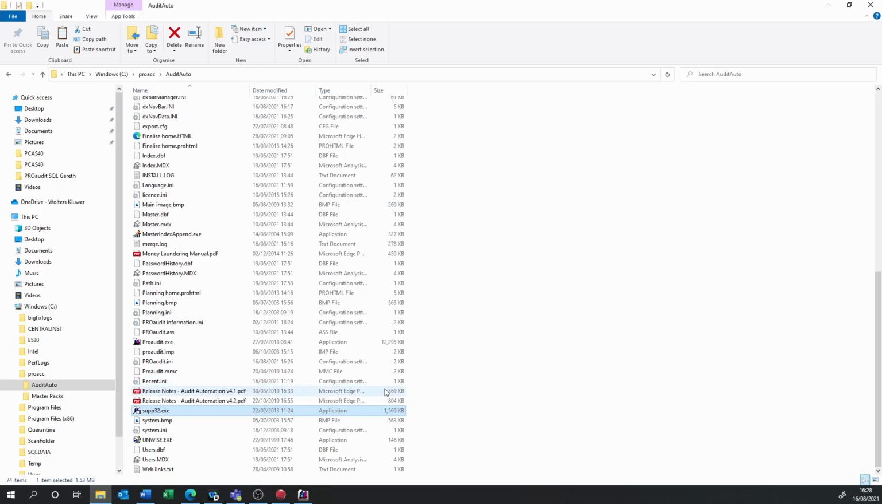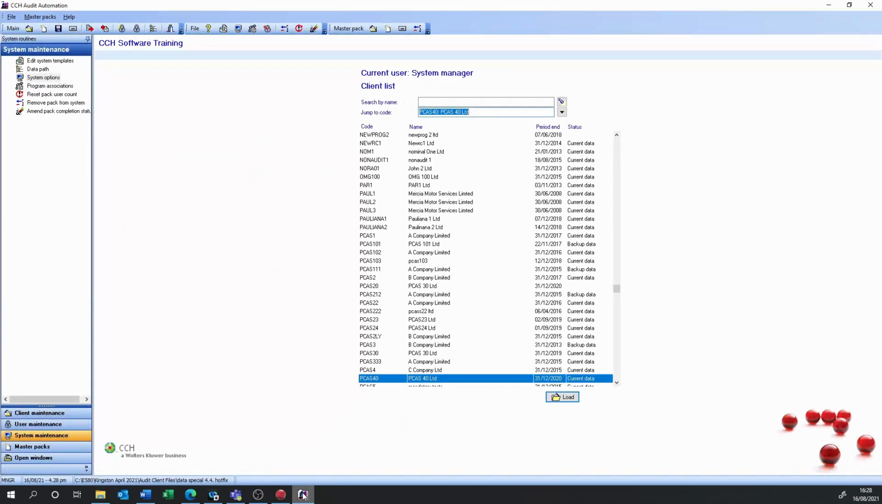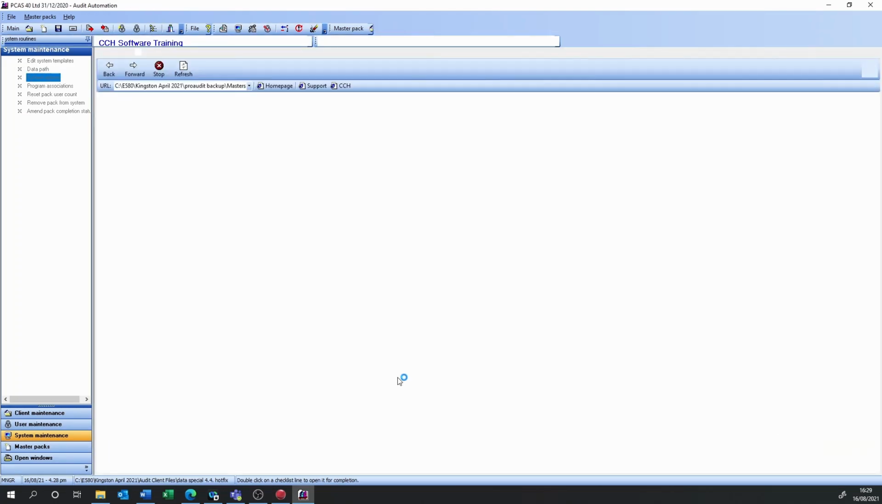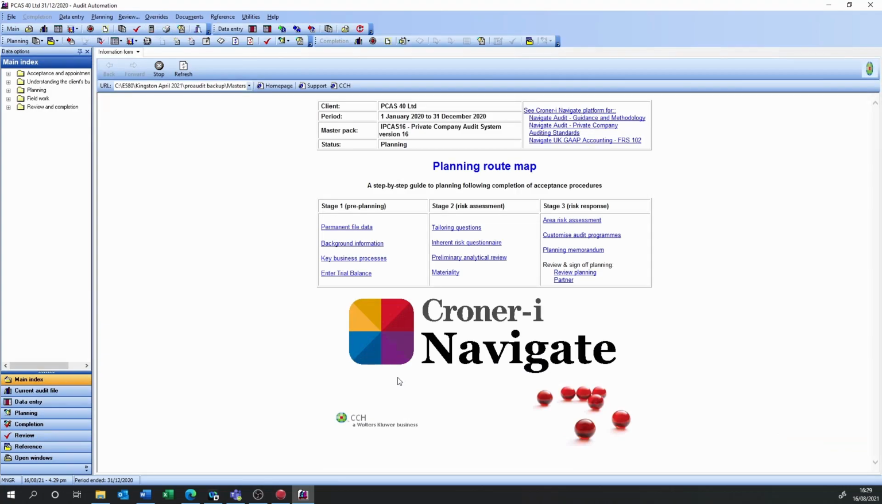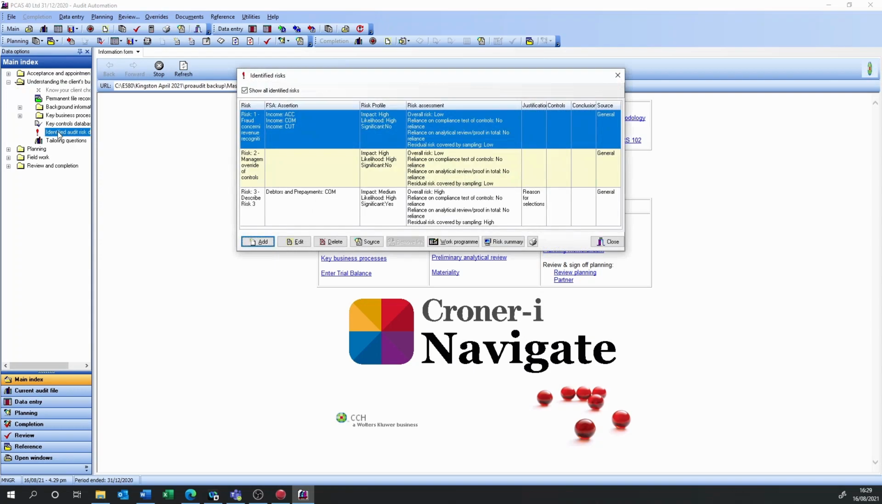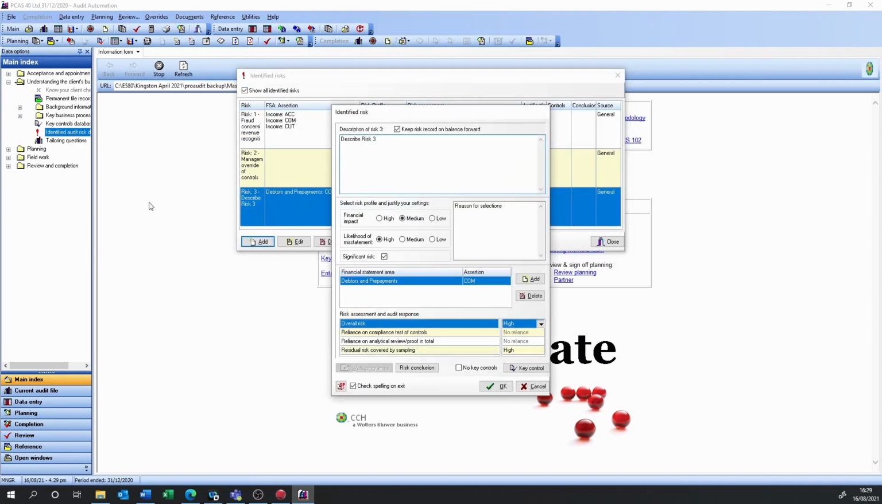And now we're going to go back to CCH Audit, go into our client again, and this time look at identified risk and reset those. Okay, so let's go into identified risks. We go up into identified risks. I'm going to pick this one here. And there is our risk assessment.